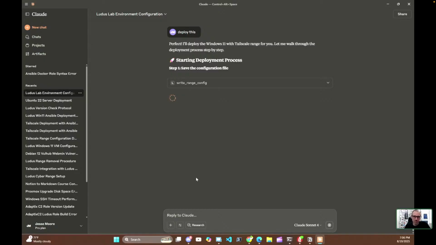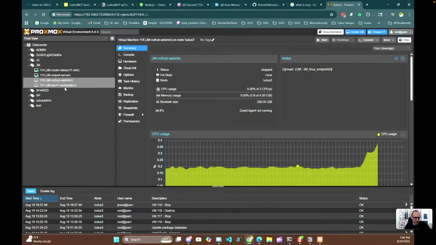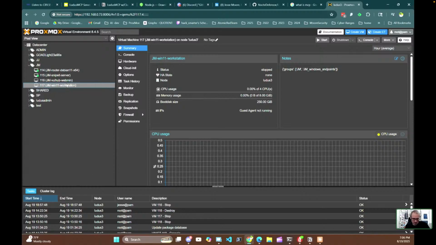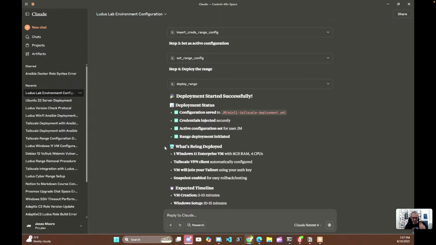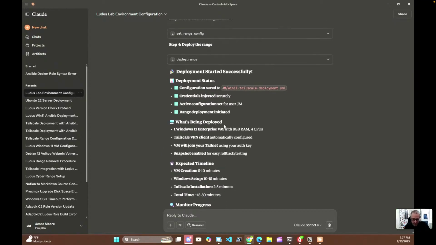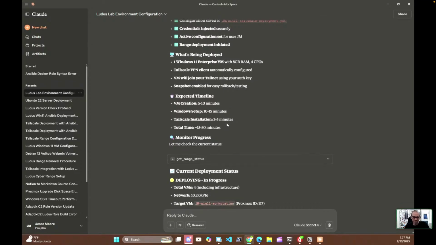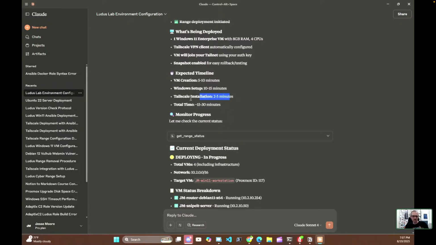All right, it's going to start the deployment process. So let me pull up this. I had one previously. I wonder if it's going to see that and turn it on, or it'll prompt me and say, I don't know about that, what do you want me to do? Because it's just so verbose. Let's find out. All right, it says it started successfully. I do like how it's like, hey, expect a timeline of 5 to 10 minutes. Tailscale takes this long, total time this. I do like how it's very verbose in those.